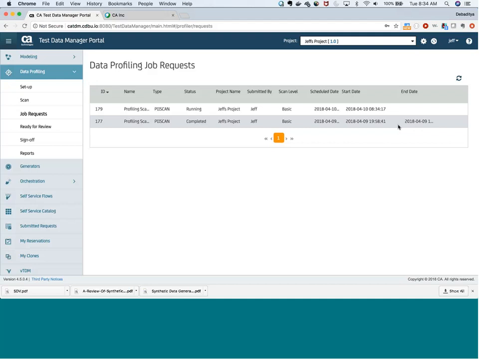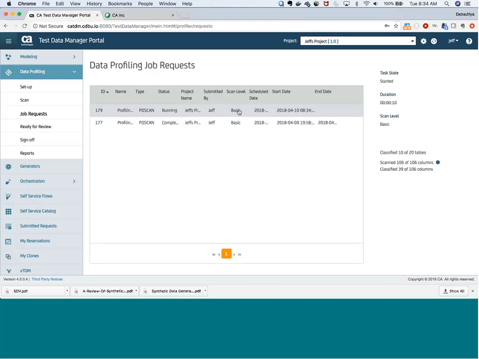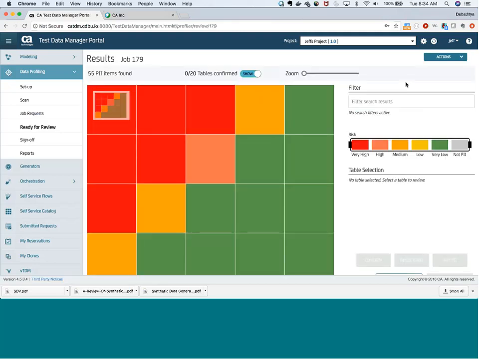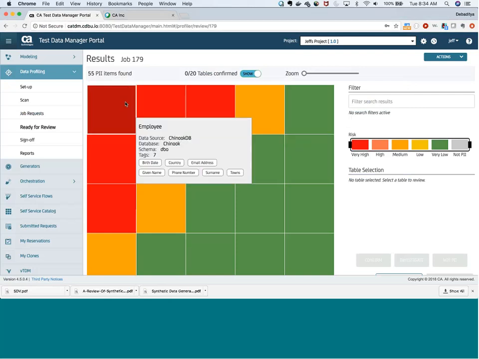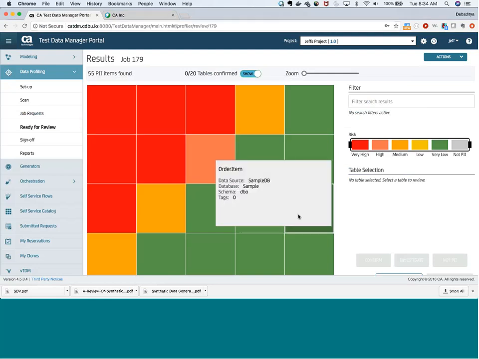profile scan. So this is running, as you can see, and it is now ready for review. So when I click on this, I see that there are a bunch of tables which are very high, very high. There's a lot of sensitive data being discovered, and there are a few which are green, which have no tags at all. But at this point, we want you or the user to go through all these tables and find out whether the tags that we discovered are actually correct, or you want to add more tags or not.